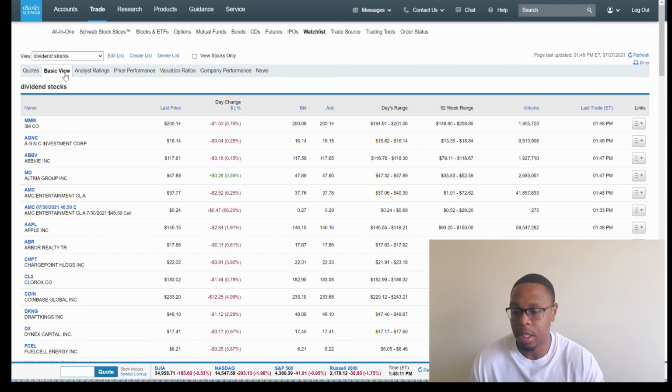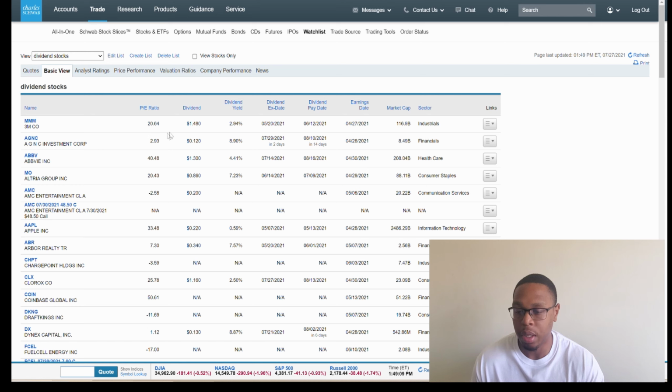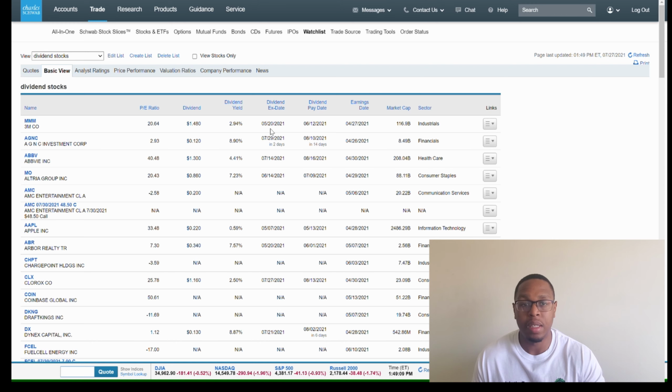So the next section we're going to go to is the basic view. And the basic view is basically going to give you some key ratio and information as well. So it gives you the P ratio for 3M, its quarterly dividend, its dividend yield, and also its ex-dividend date. And the ex-dividend date is basically saying that you need to have this stock by this specific date if you want to receive a dividend. We also can see that 3M is in the industrial sector and it has a 116.9 billion market cap.